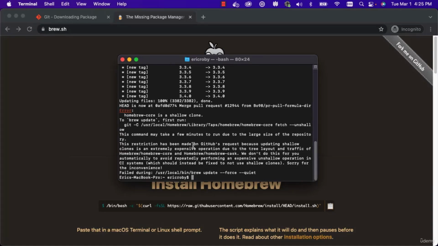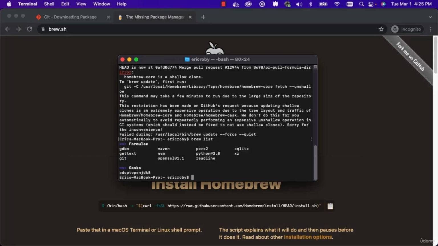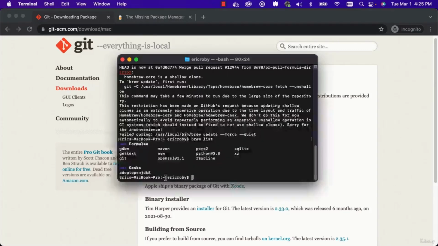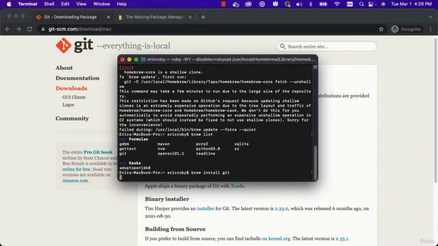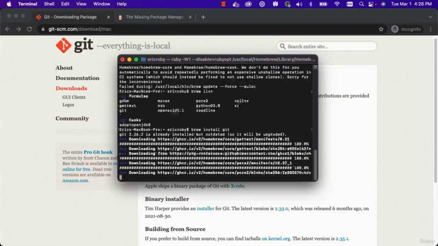Now from here, we can type in brew list. If you type in brew list, it's going to show you all of the dependencies that have been downloaded from Homebrew. And you can also see I already have Git, but in case you do not, you're going to want to go back to the Git download package manager and just copy this brew install git. I'm going to paste this in my terminal, and it is downloading Git.